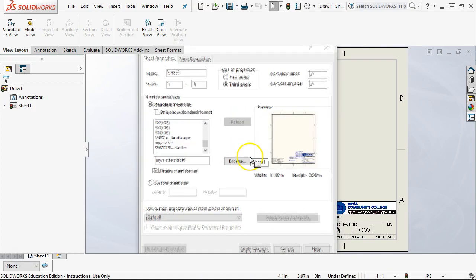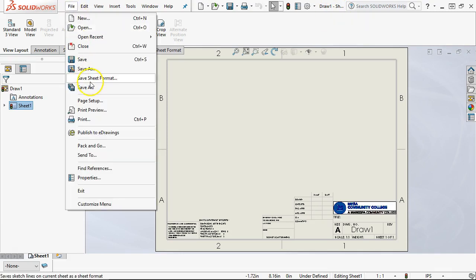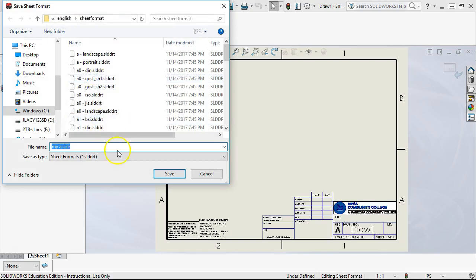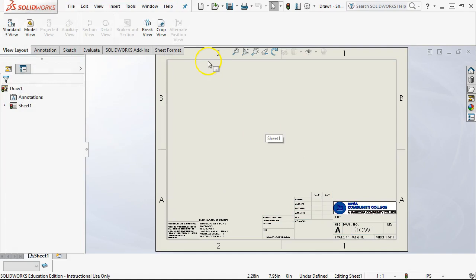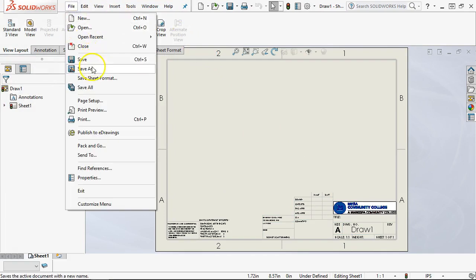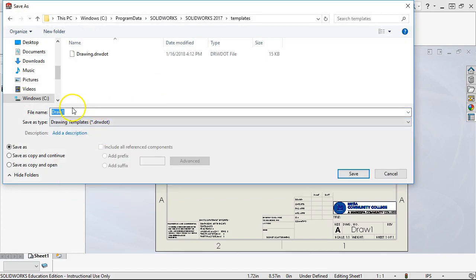Yeah, whatever. Notes. Wow, that was cool. Just don't lock up on me. There we go. All right, so one more. It's kind of hard to see, this is sheet 1, but this should still, no, this is still the sheet. The sheet format has not been given its extension yet. So I'm going to overwrite, yes, I want to replace. Now I can go in and do File, Save As, Drawing Template, and then my A size.